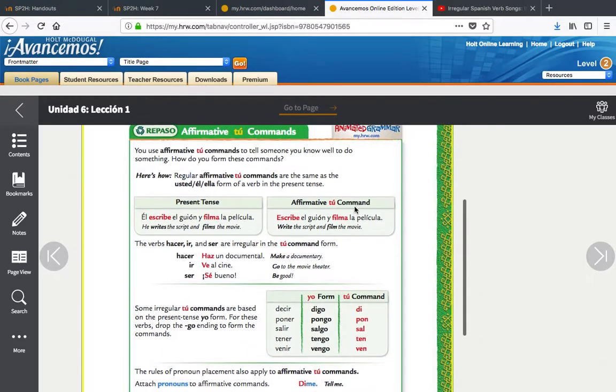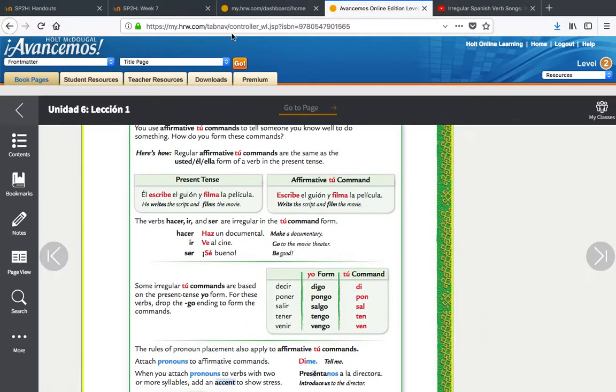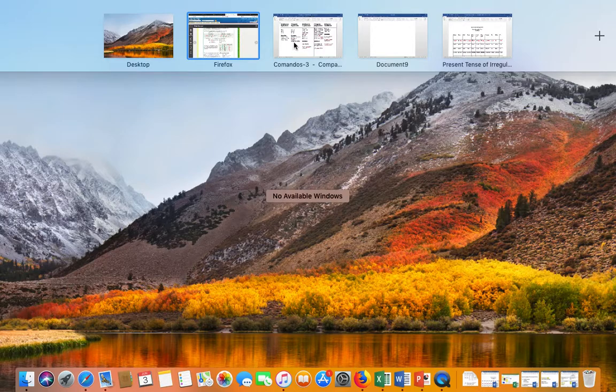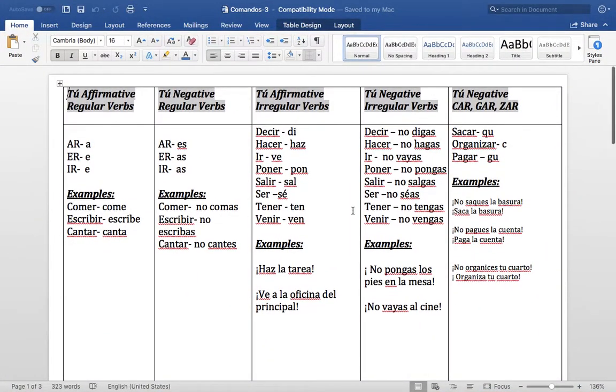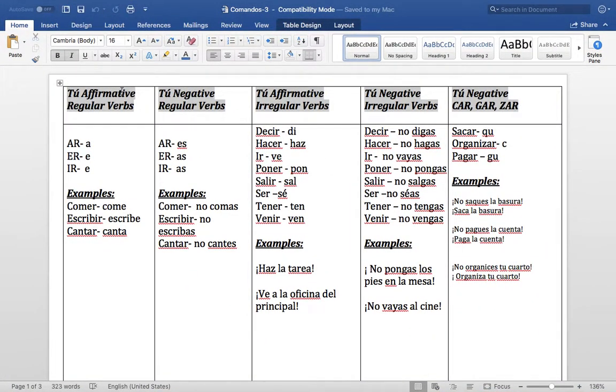So you have these handouts right here, and also you're gonna see this one, which I like more. Okay, so here you have the two affirmative commands when the verb is regular, what you have to do, the two negative command when the verb is regular, and then the two affirmative irregular and the two negative irregular.